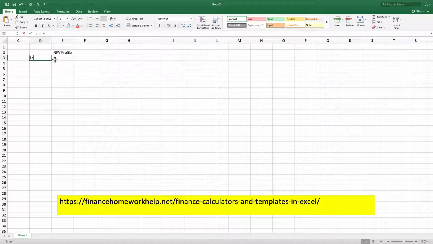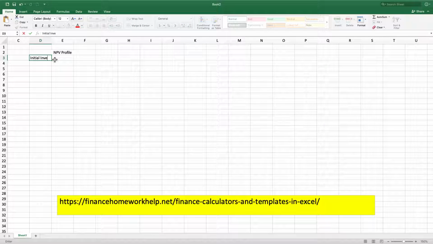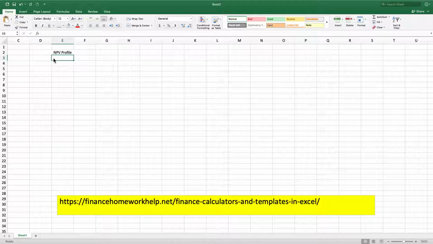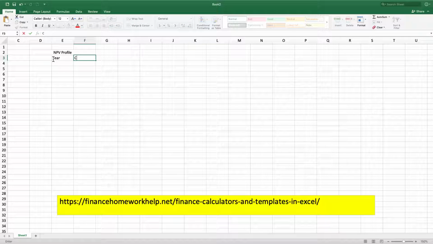And what we'll do is we'll call this initial investment. Actually, hold on a second. Let's start with labeling this year, because we're going to need our years, our year cash flows, and then we're going to need our cash flows.